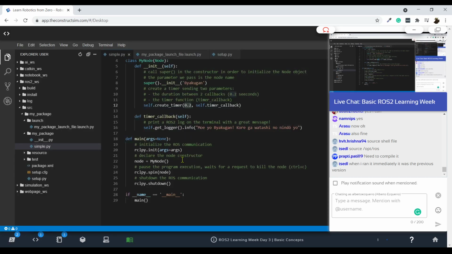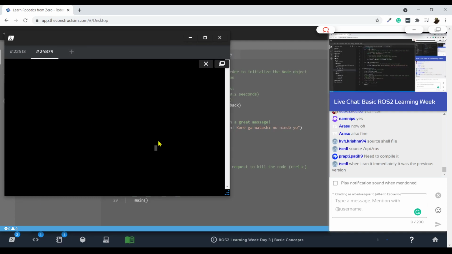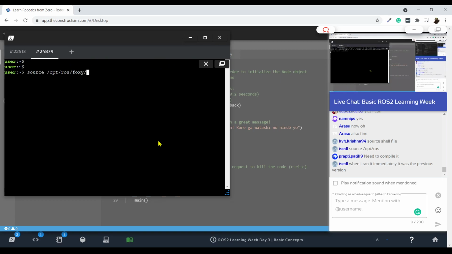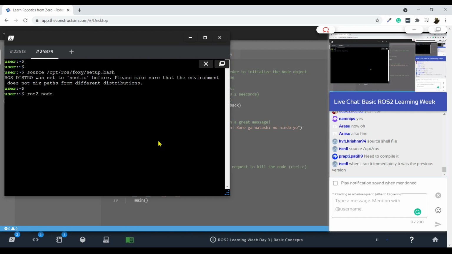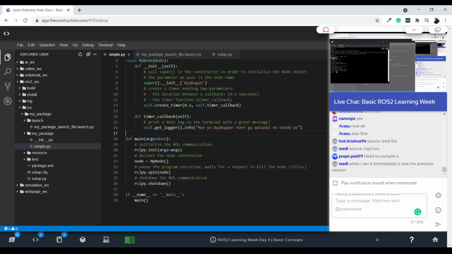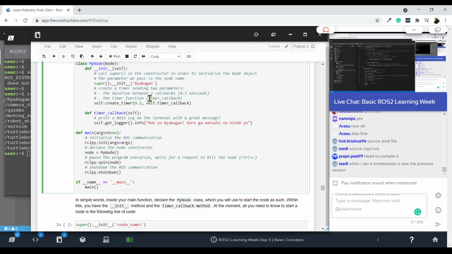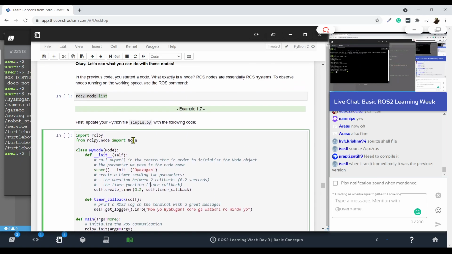So now, since the program is running, is spinning, I can open a new shell, source opt ROS Foxy, and I can run the ROS2 node list command, and I'm going to be able to visualize my node, Byakugan node. Yeah? So here you can, okay?